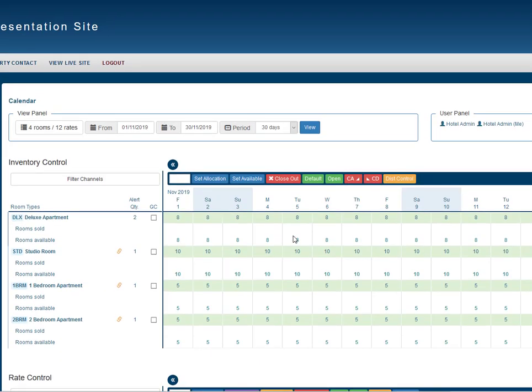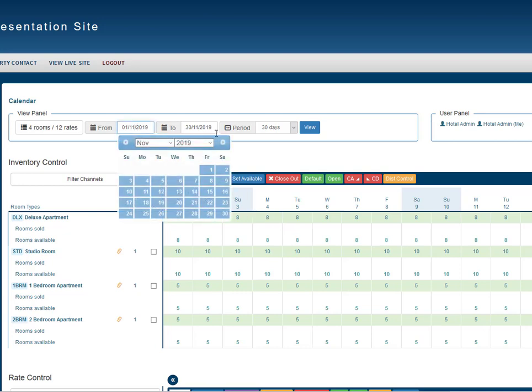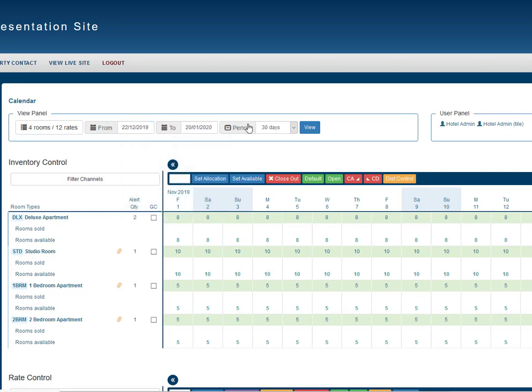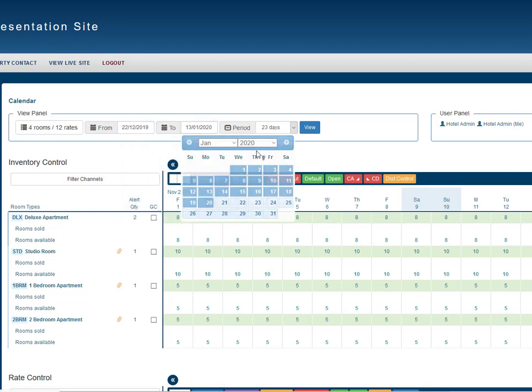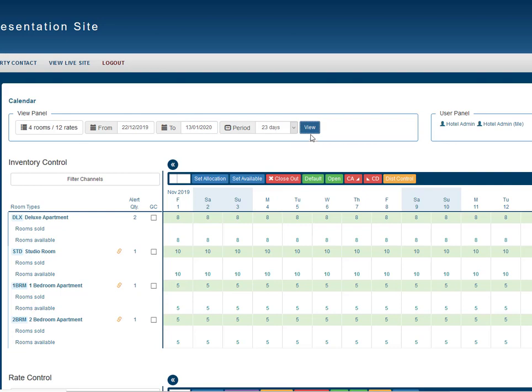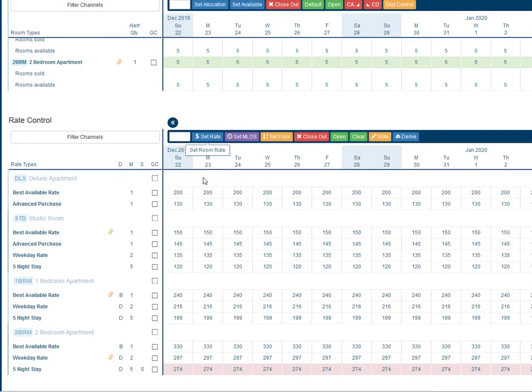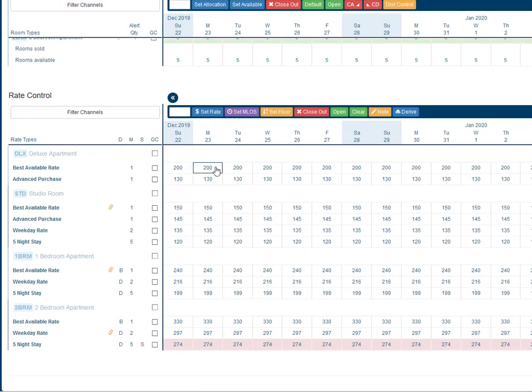So we're going to override our rate and minimum length of stay for our Christmas period. The first thing we need to do is select our dates from the View panel and click our View button. We then come down to our rate control section. So for the first example, we have our studio room, which has all standalone rates. Now I want to set a 5-night minimum stay for $200 per night for the entire Christmas period.